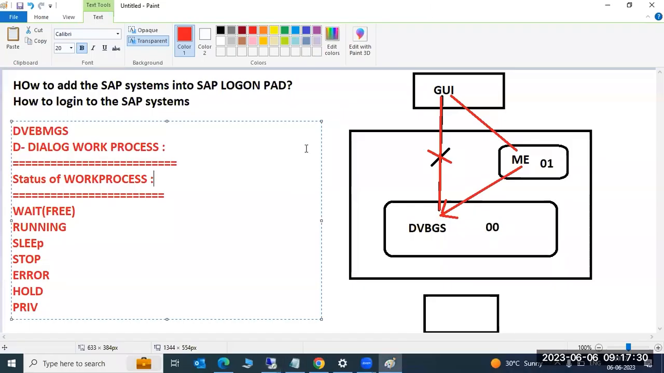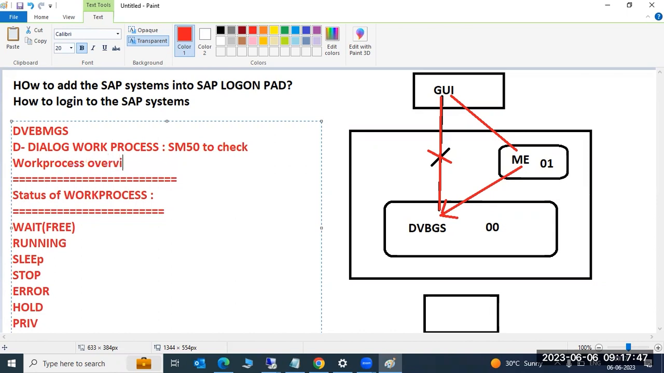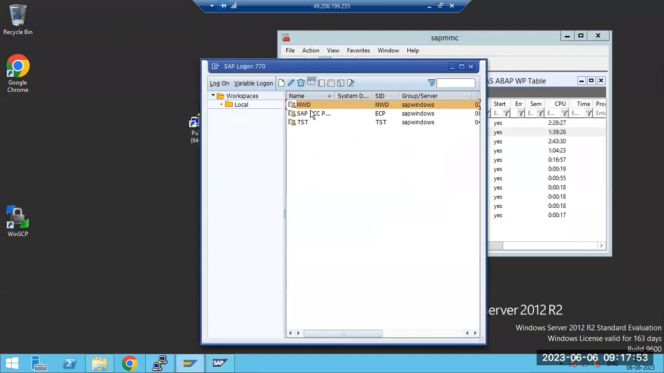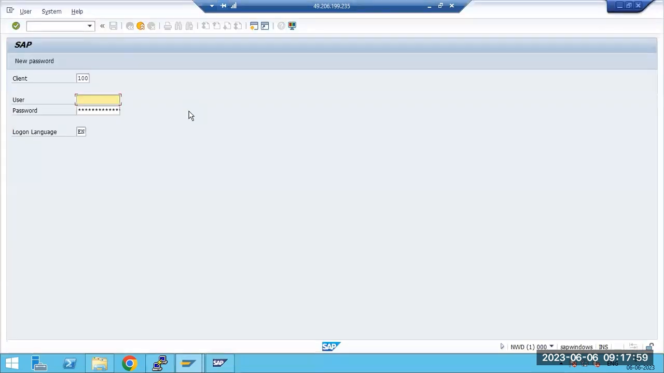The first transaction to check the work process status, and the dialog work process related transaction code, is SM50. SM50 is the transaction code to check the work process overview. Overview means status. If you go to SM50, let me log in. Let me log into any one of the clients or systems here.